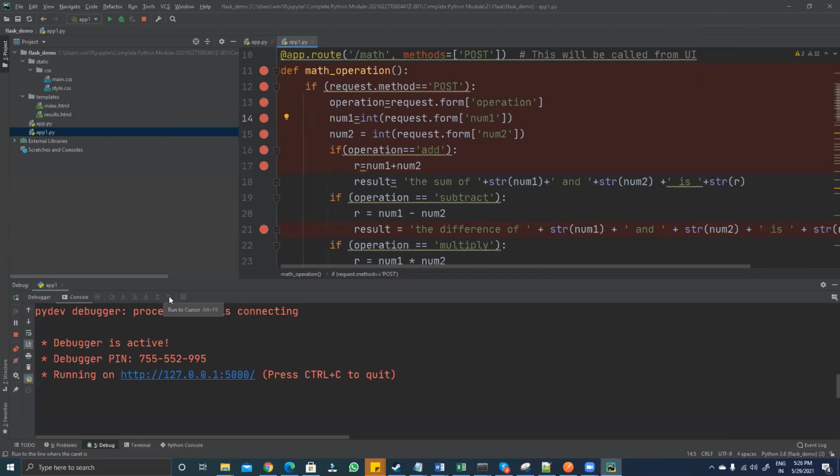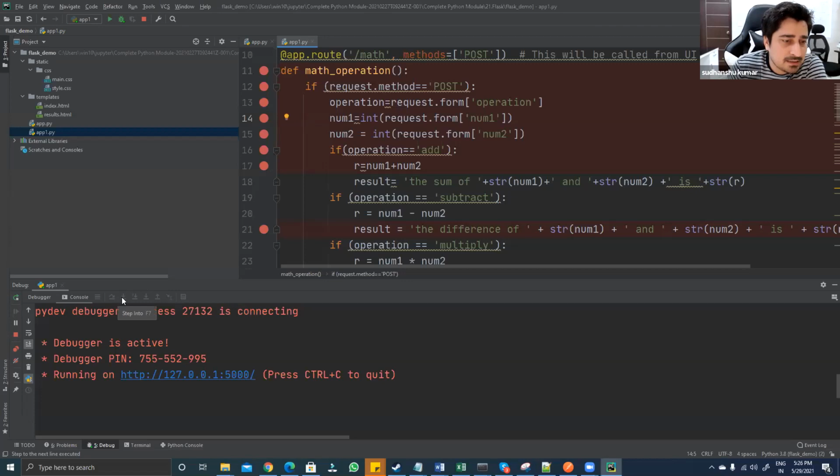It happens. And is there any option to skip any particular line when we are in debugger mode? I suppose not. Yeah, there is a step into, so for particular steps you can try to step into my code.